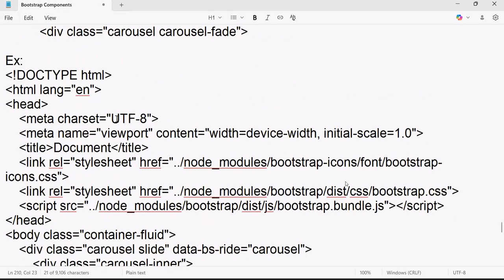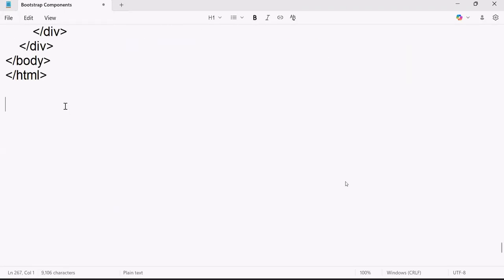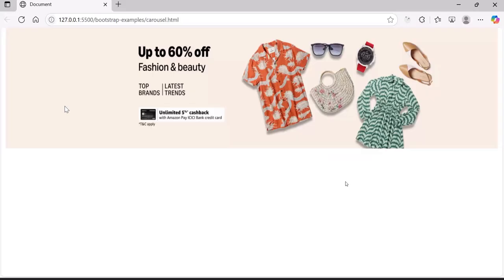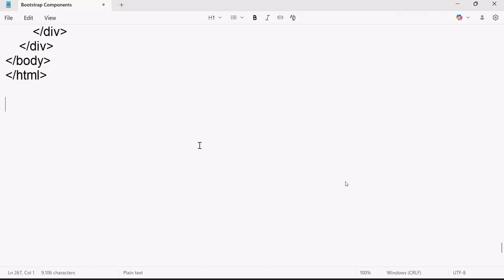But some websites want to control the carousel. That means left button, right button, previous, next. They want to control it manually. If they want to control manually, then we have carousel controls. Everywhere we don't use them, it depends on the situation.